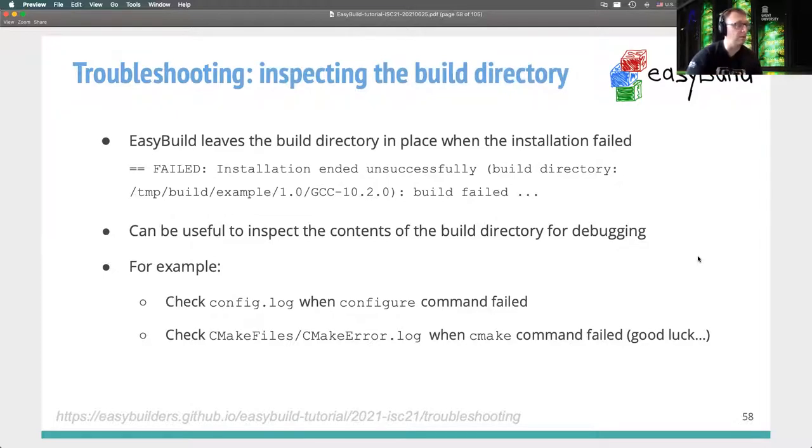Next to checking the log file, we can also check the build directory. So if an installation fails, EasyBuild will leave the build directory in place. So you can dive in and look at the files that are there, or maybe additional log files like the config.log from a configure command, and inspect those. Or CMake, for example, has very verbose logging as well.